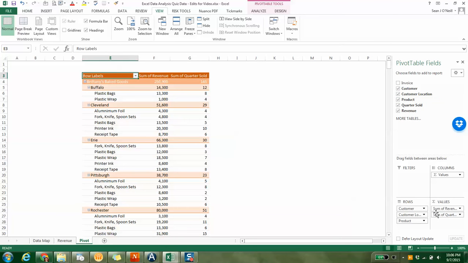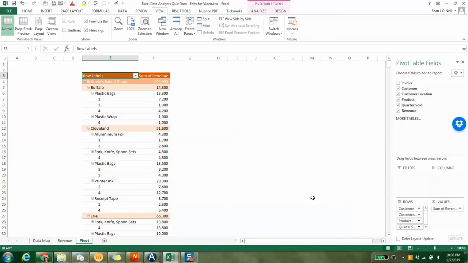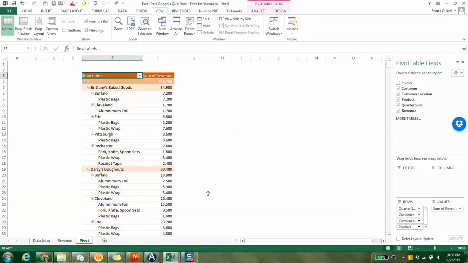And oops, they just put quarters in the values, so I want to put that in the rows. And I actually am going to put quarter at the top. It looks better this way. Okay, so right now our data is presented by quarter first, then by customer, then by location, and then by product type. But filters are going to be the best thing, or I'm sorry, slicers are going to be the best thing you've ever seen.